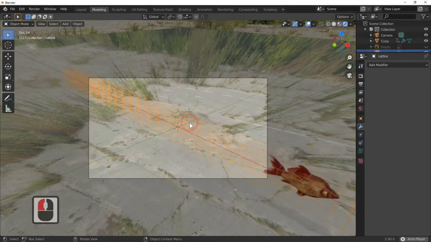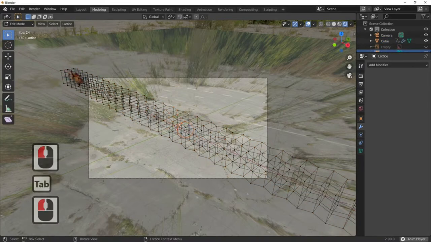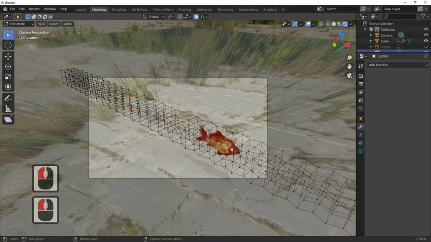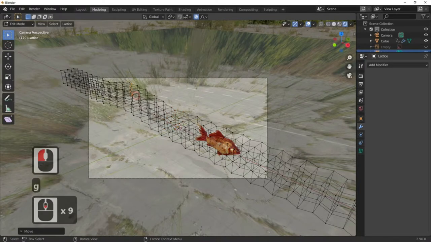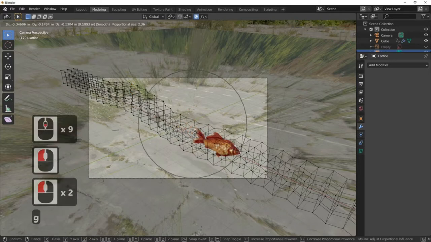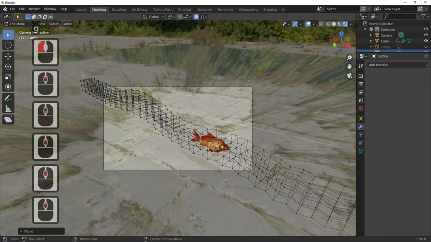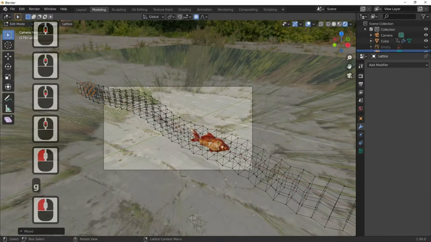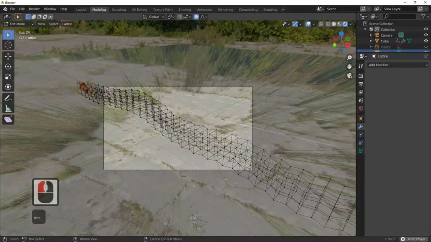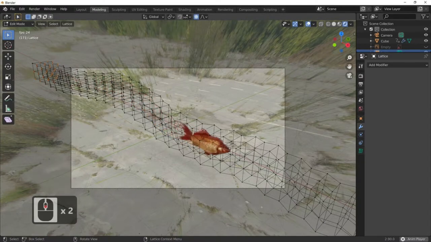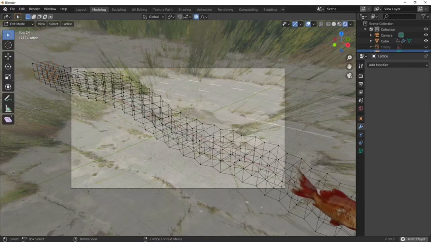And then it's just a case of selecting our lattice, selecting some points, just do some general distortions. Maybe select this here, which is proportional editing, select the point, then it'll just move things around it depending on this wheel here. So, as you can see, I'm now altering the fish, and wherever you put this lattice, that's where your fish will go. That's about right.